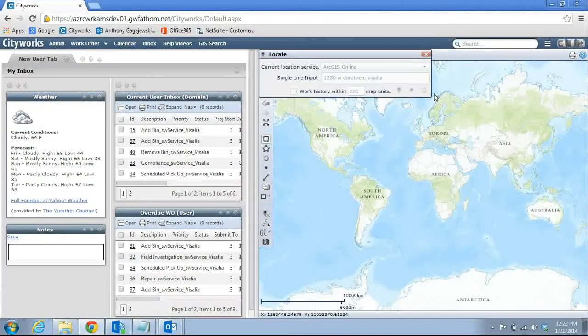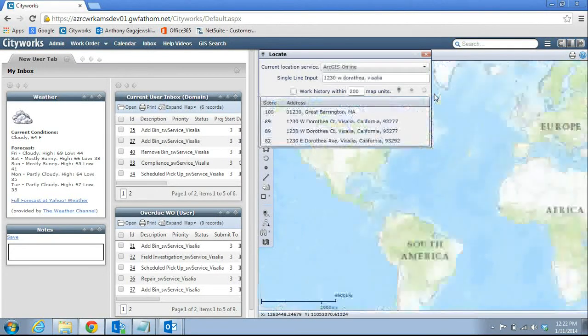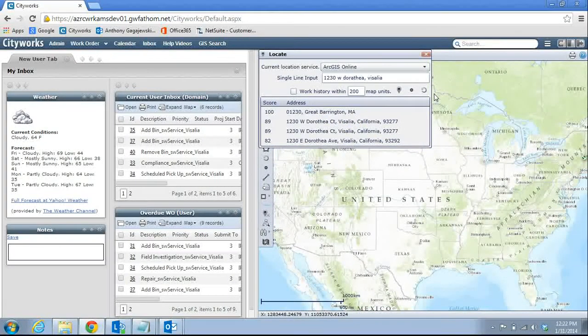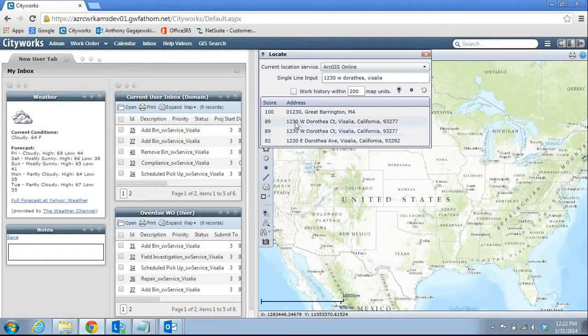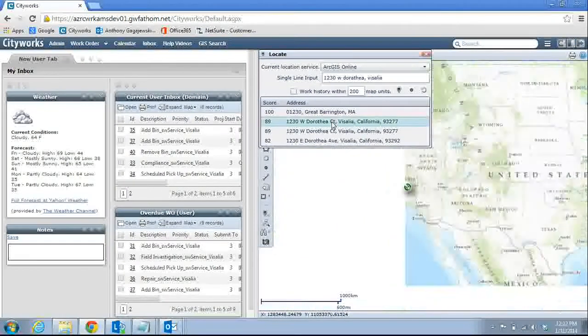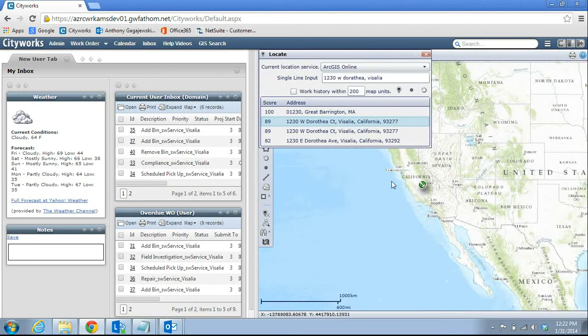And ArcGIS Online will conduct its search and it'll display the results below in the tool, and you'll see that it has 4 results. So we want to find 1230 West Dorothea, which is here, so we will click on that. And you'll see that the map shifted and we have a green marker in the location of that address.